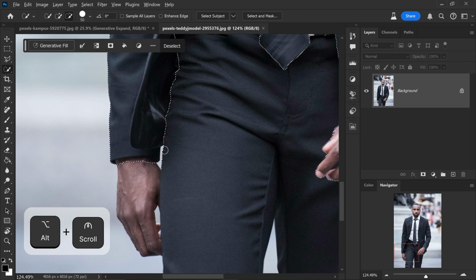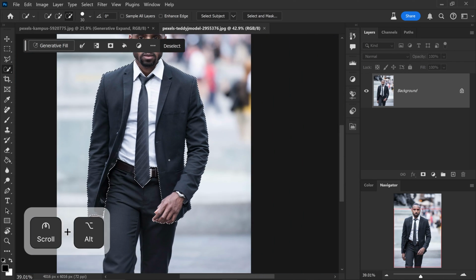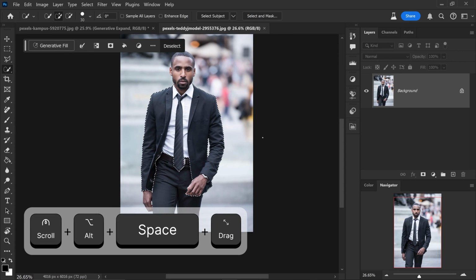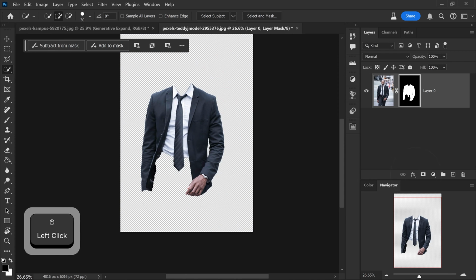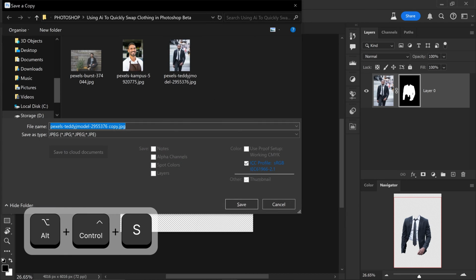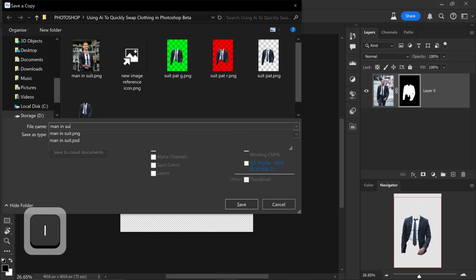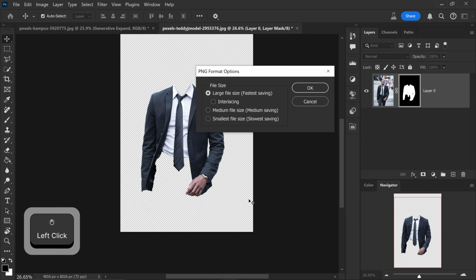And then we're going to subtract this area, subtract this one here as well, and also this one as well. But I would say this is fairly decent. So from here, we can mask out the suit. And then all you need to do now is go ahead and press Control or Command and S to save your image. We're just going to call this one Man in Suit. And then press Save. Go ahead and press OK.